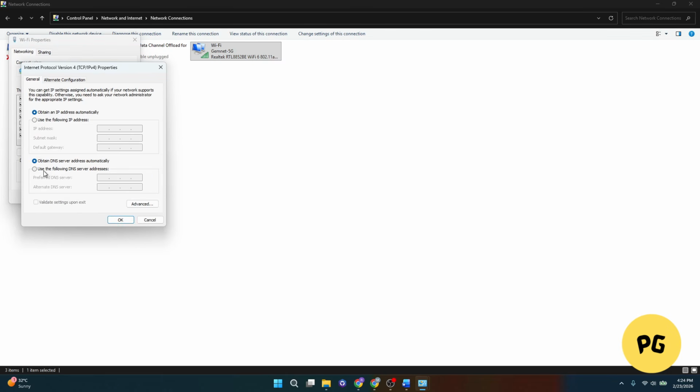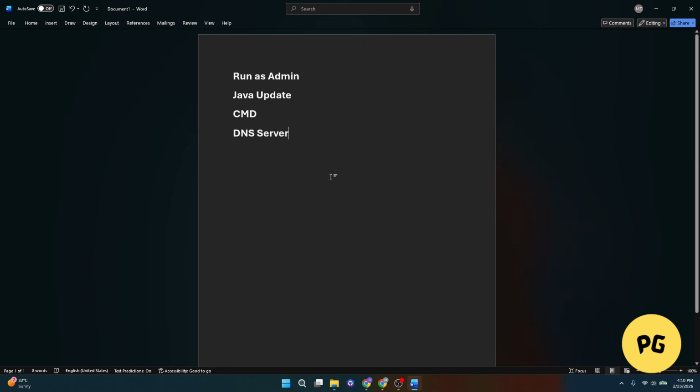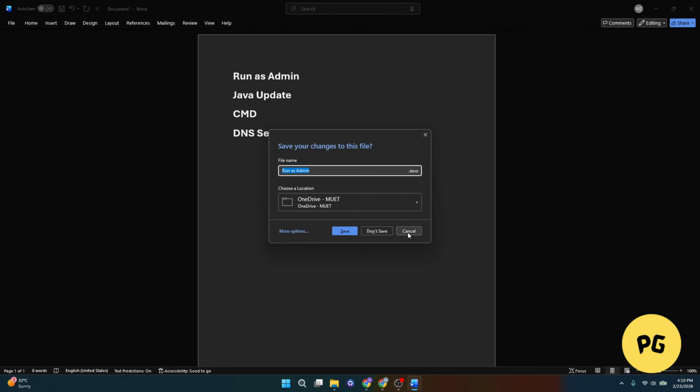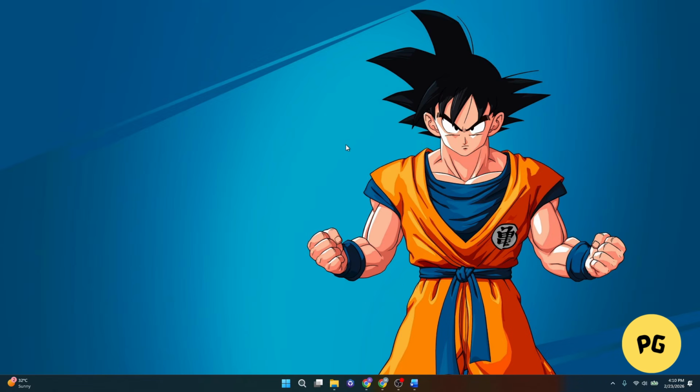Here, select Use the following DNS server addresses and enter Preferred DNS Server 8.8.8.8. Then in Alternate DNS Server 8.8.4.4, click OK, then close everything and restart your computer again. After restarting, open Minecraft and try logging in. In most cases, this will fix the failed to connect to the server error.